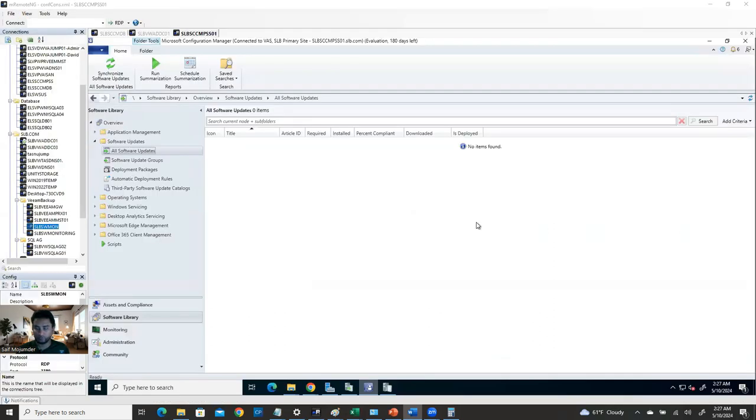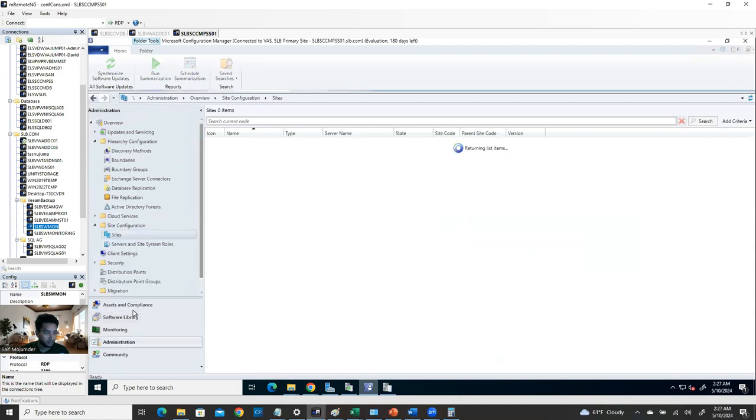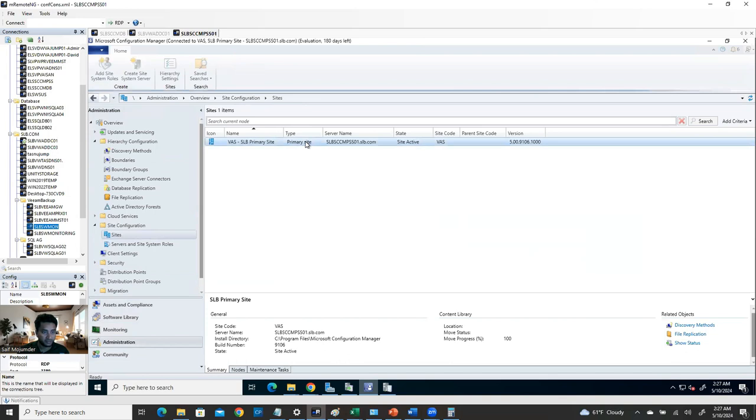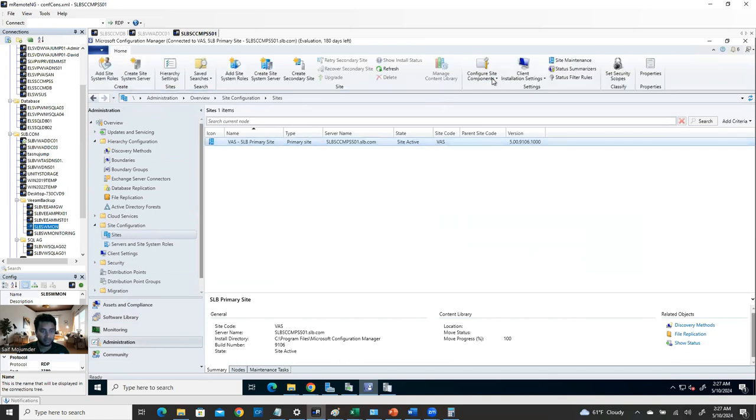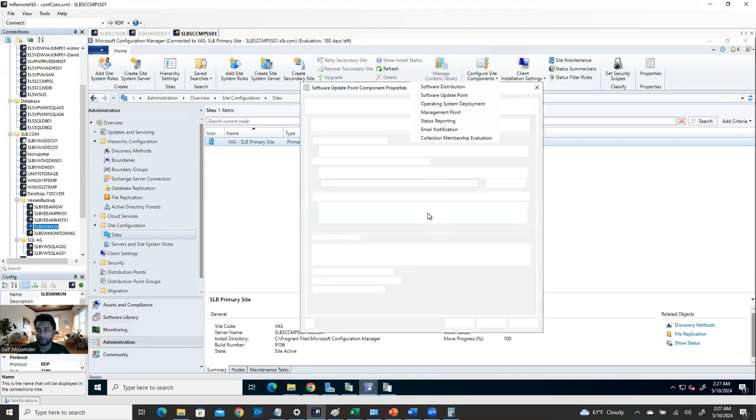Let me show you. After synchronization is done, if you're not able to see this, where should you go? That's what I'm explaining. First click Administration, and then click Site Configuration, Sites. This is the site, right? Select this site, then Configure Site Components, and go to Software Update Point. If you are not able to see it, oh, what happened? Okay, it's opening.